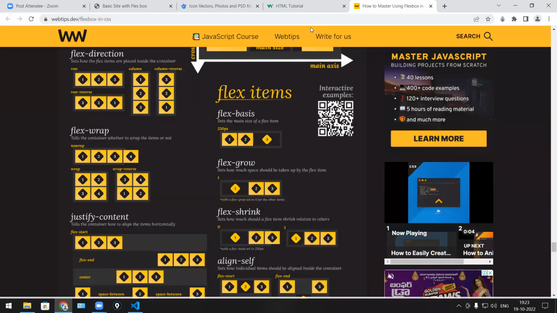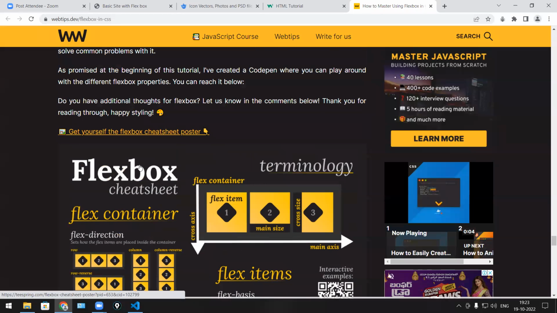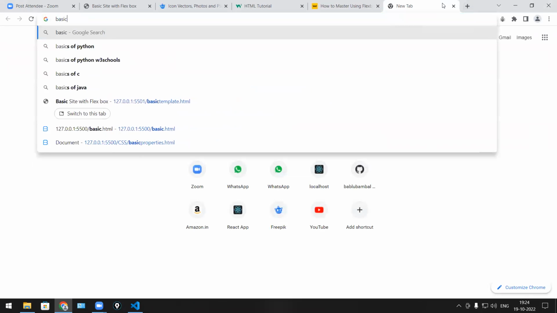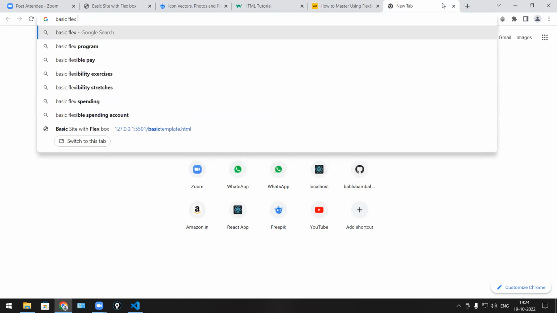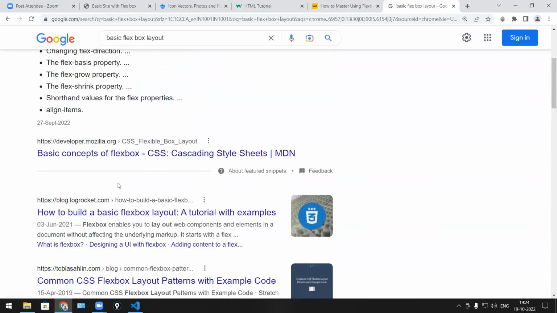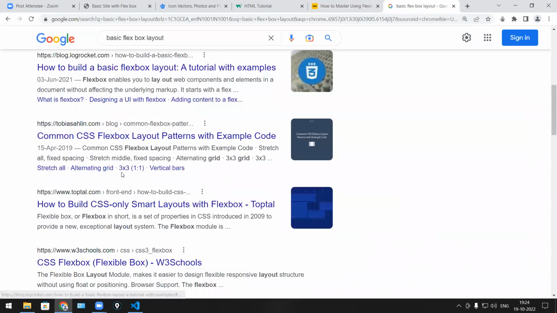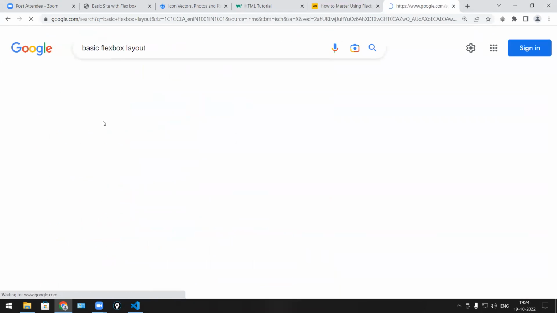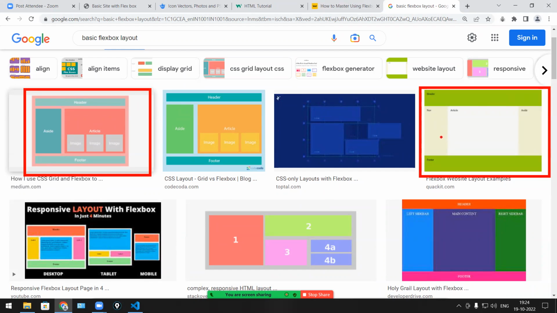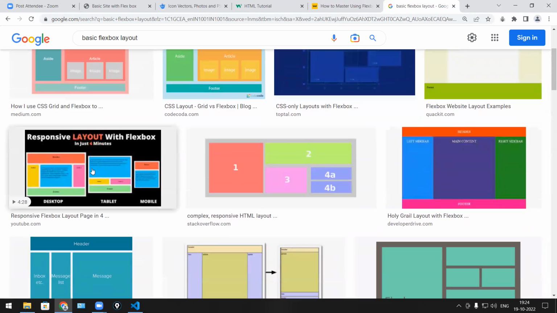So the task I want you to do is refer to this Flexbox cheat sheet once. Remember the terminologies, and let me write basic flexbox layouts. If you write this way, you can get some images of what layouts you can do. So you can try making these layouts. Try making this one, or this one, which is having three things: header, footer, side, article, and all these things. Or else try making this.